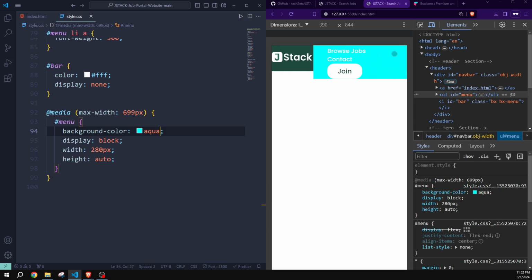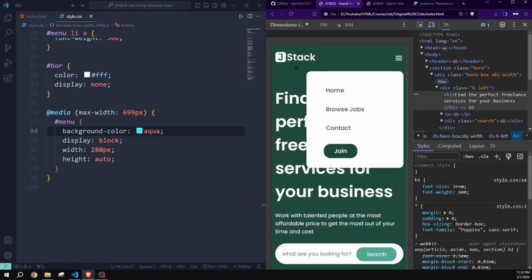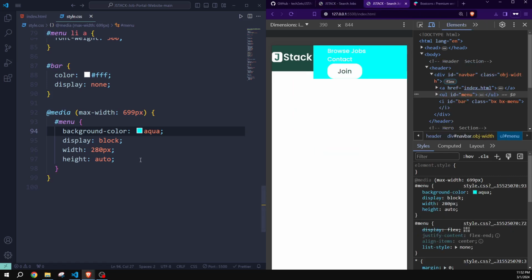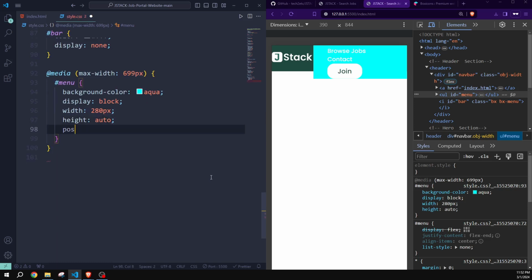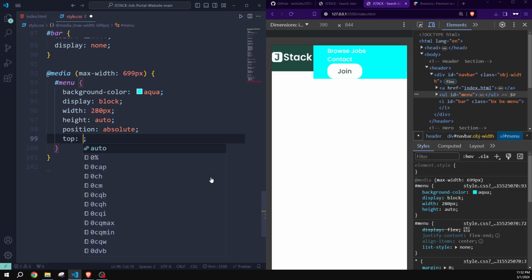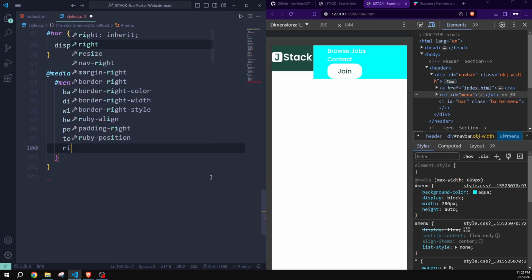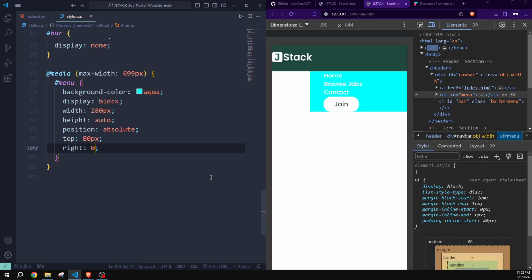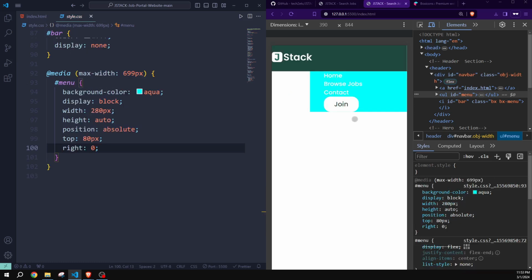Now what I want to do is, I want to place this container underneath of our this Navbar like this. Okay, so what I'm going to do is, I'm going to use position for that, and the position will be absolute. And then I will use top will be 80 pixel. Then right will be 0. Now save. That's it.